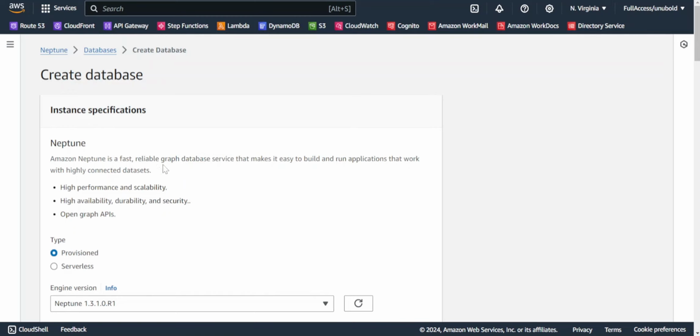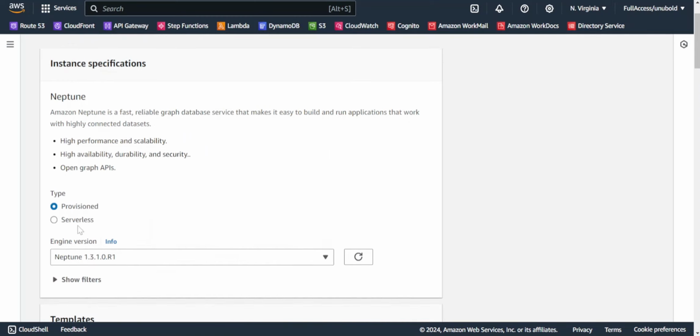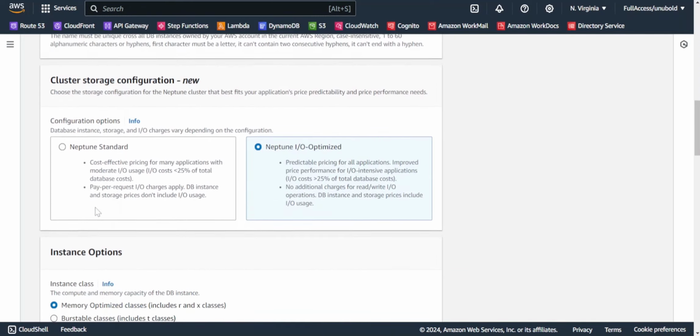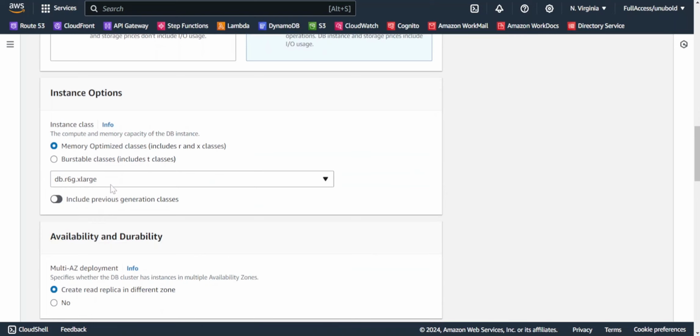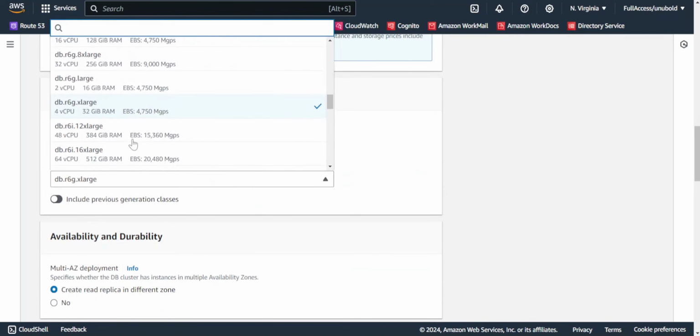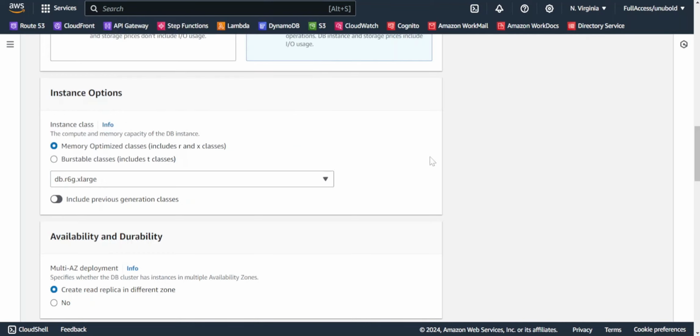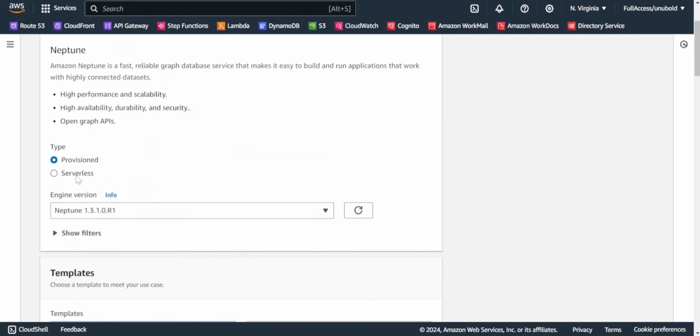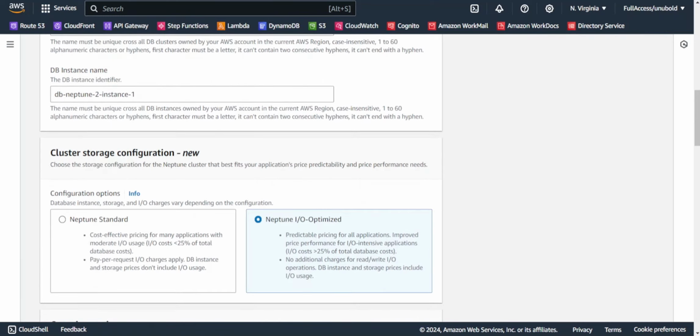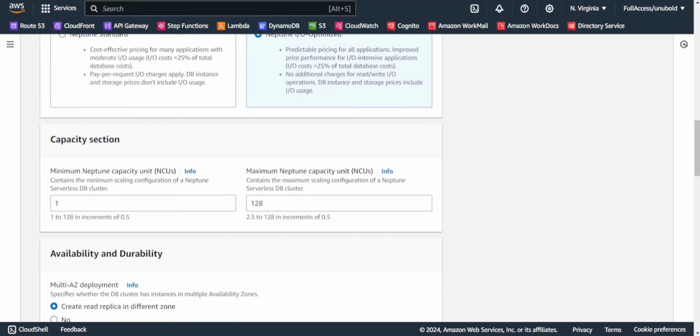When you create a database, you will have two options, provisioned and serverless. If you select provisioned, then you will notice that it will require you to select a database instance. It has 4 CPU and 32 gigs of memory. If you opt for the serverless option, then you don't have to manage any servers or virtual machines. Instead, you need to specify how many Neptune capacity units you need in your database.